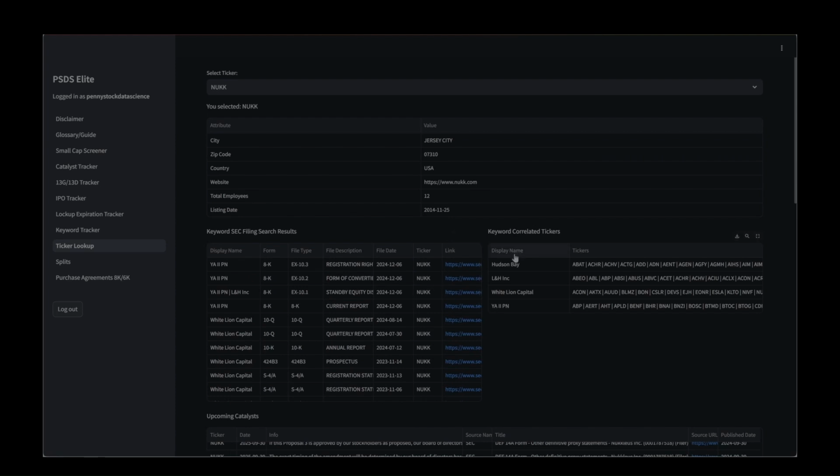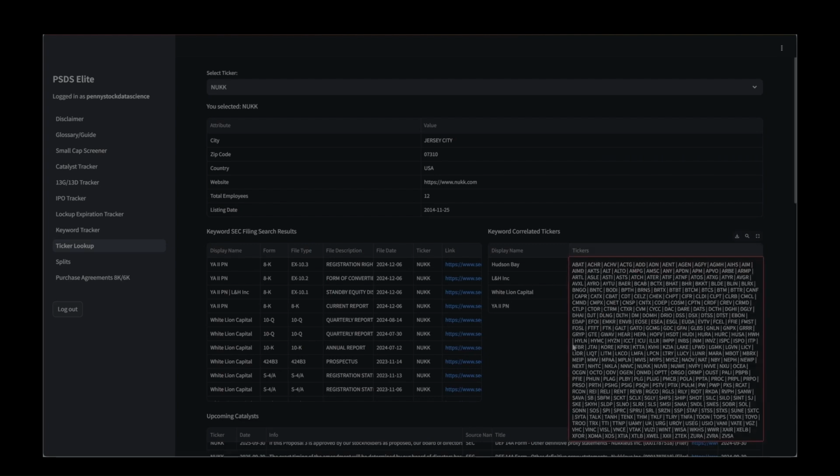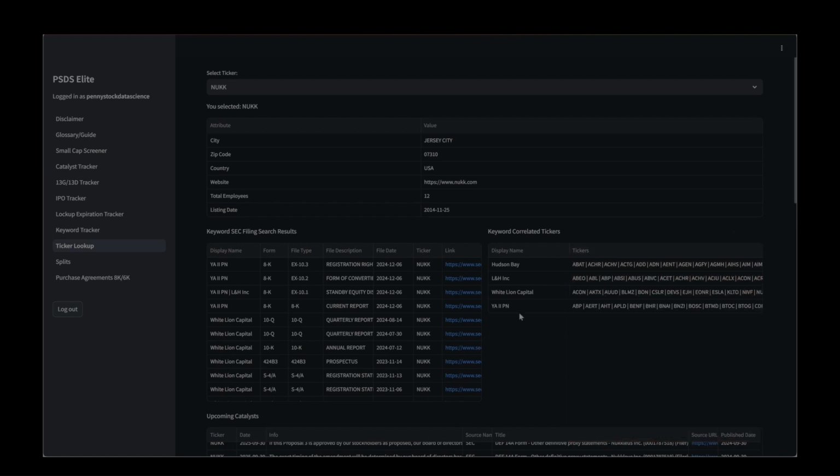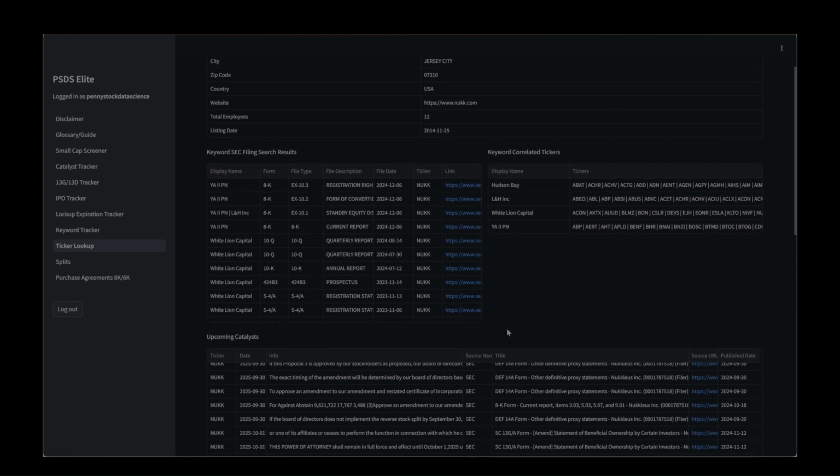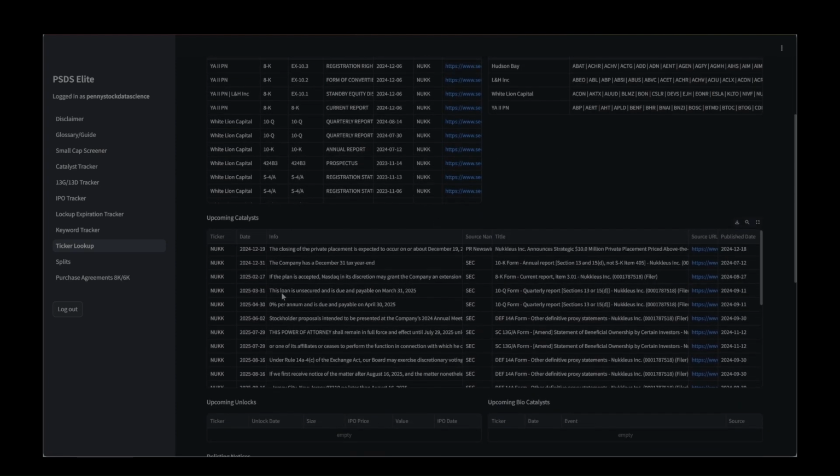Then here we're just telling you, okay, here are the names that we found associated with the ticker, and then, okay, what other tickers do these guys show up in? So in some cases that's a lot. Like Hudson Bay, they show up in a ton of stuff. YAIIPN, not as many. White Lion Capital, not as many, but just to give you an idea. So you open up the ticker page, and you can just get an idea of what's going on with the ticker, who's involved.